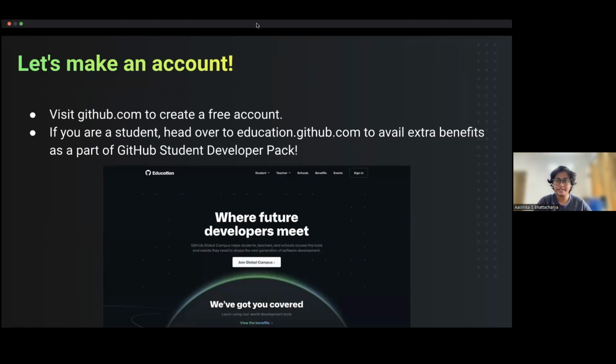So I think I'm going to wait for 2 minutes for you folks to create an account on GitHub if you don't have one already. If you have one, it's going to be a small break for you. And in the meantime, if any of you have any questions for me, please feel free to reach out.